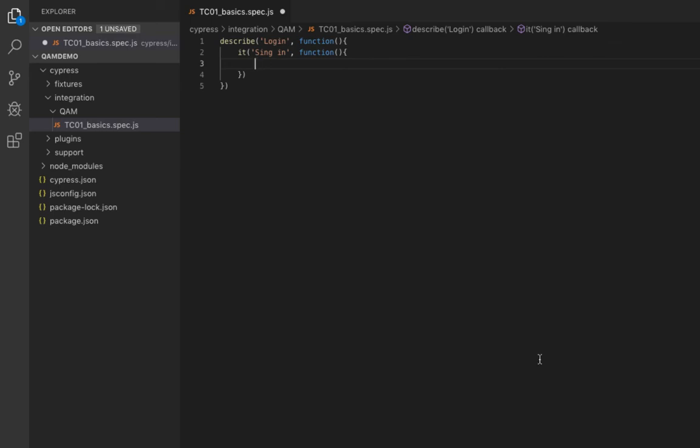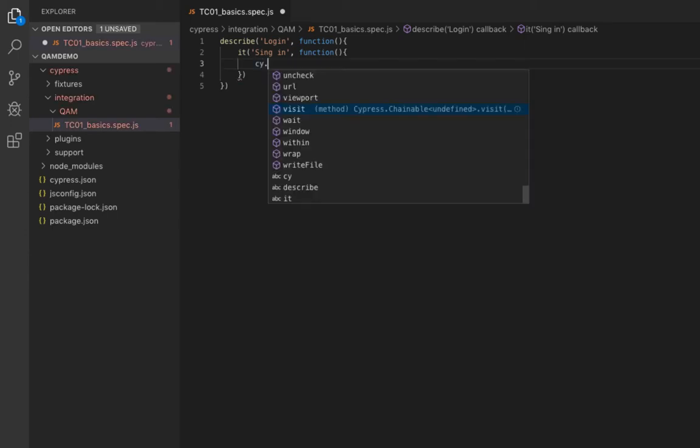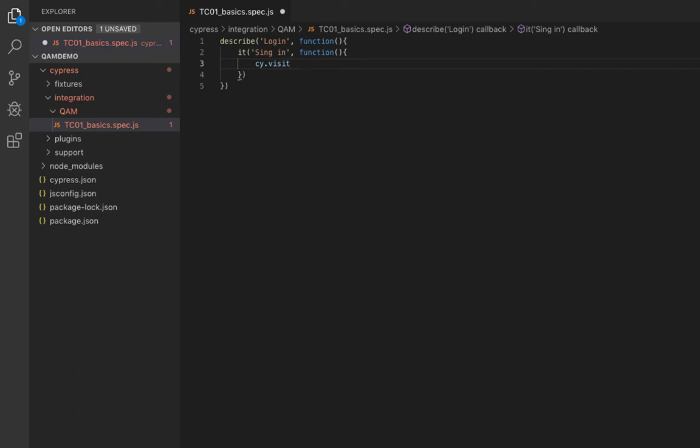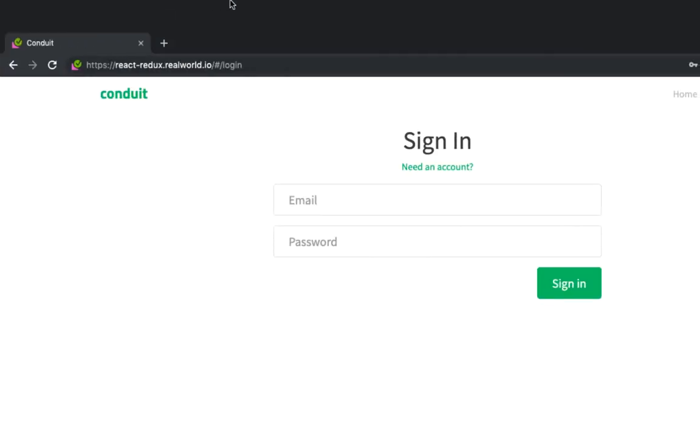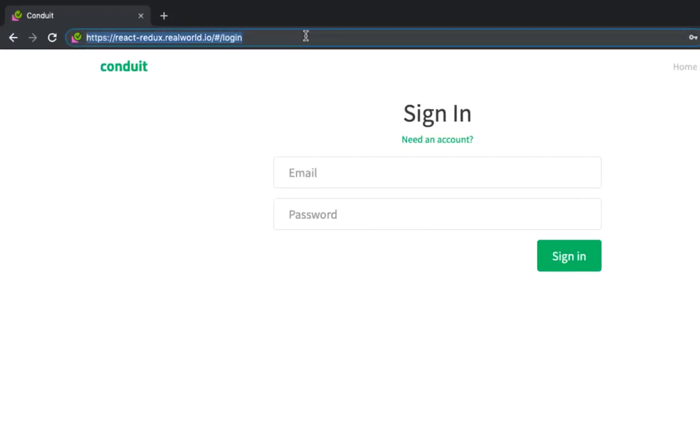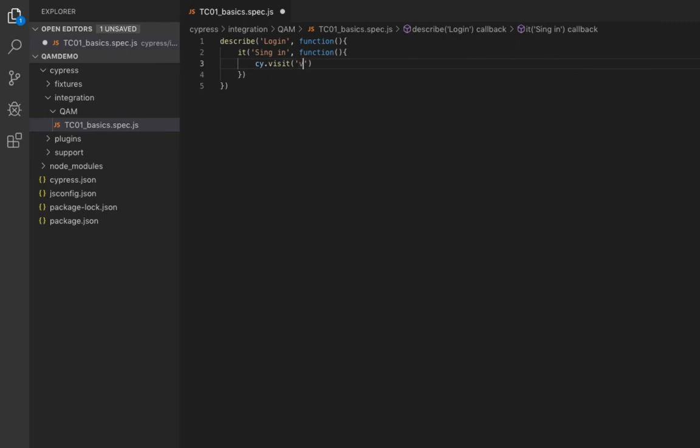Now, the first step is to launch the application. cy.visit is the command which will launch a web application. Now we have the IntelliSense here. This takes the web URL. So we'll pass this.